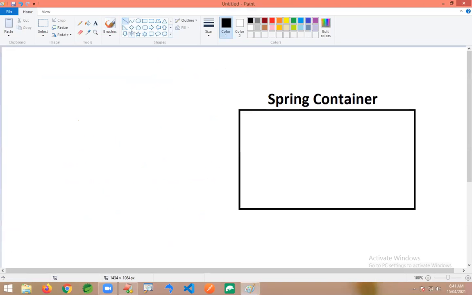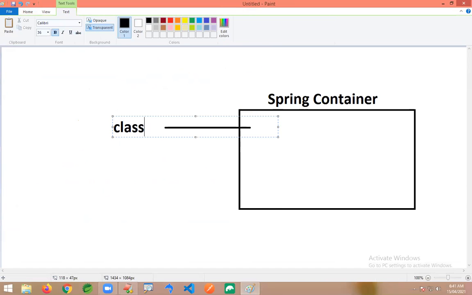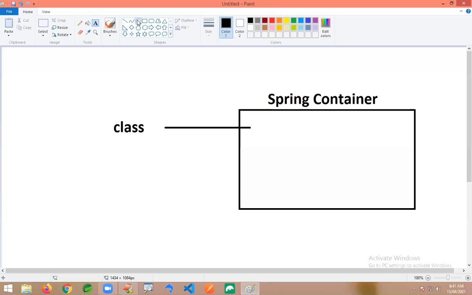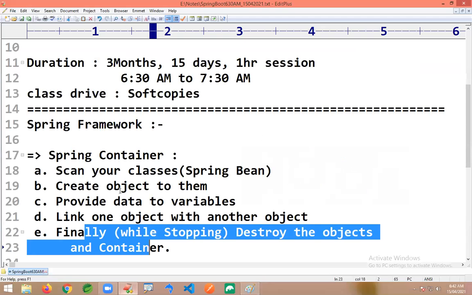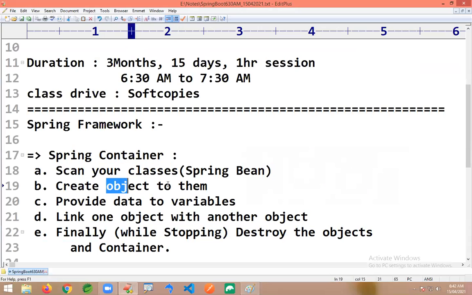Assuming the container scanned your classes and found one class, then the container will create the object. Another class is there, create the object. One more class is there, create the object. All required objects are created. Step number one, scan your class. Step number two, create the object.